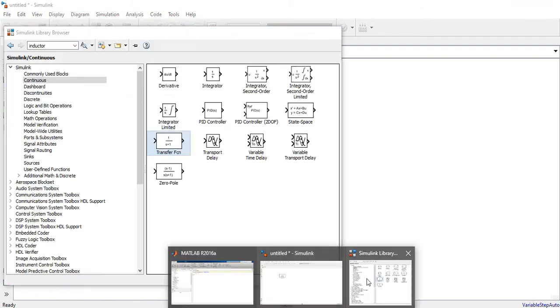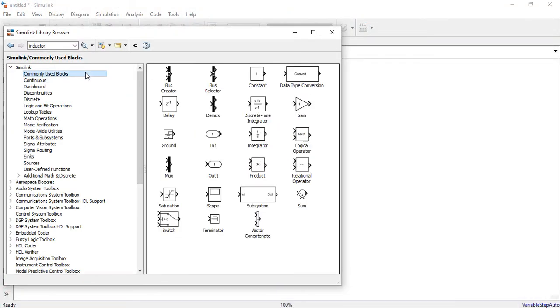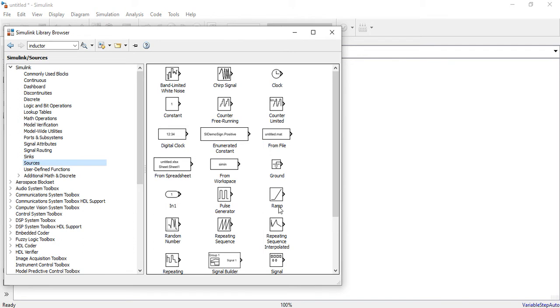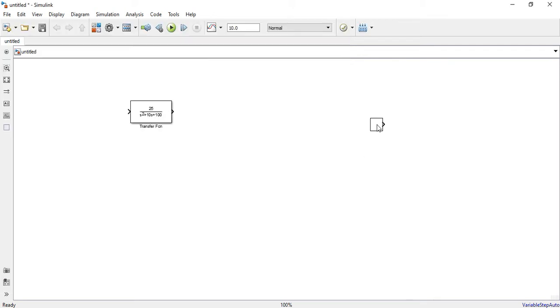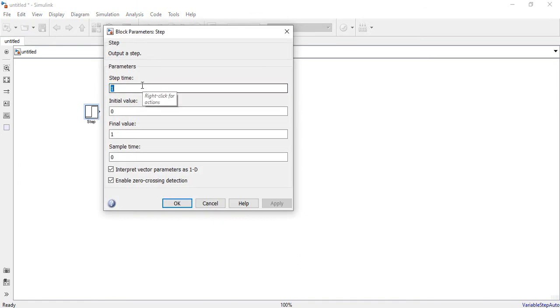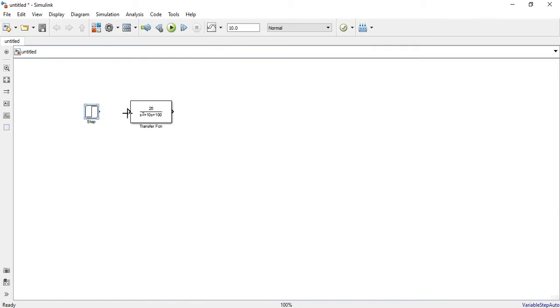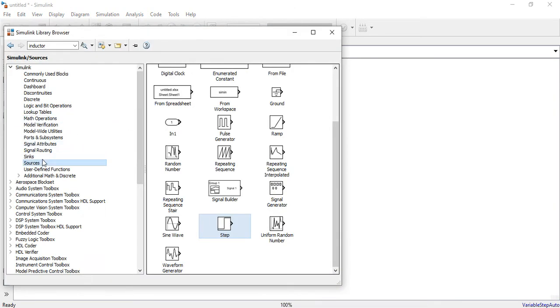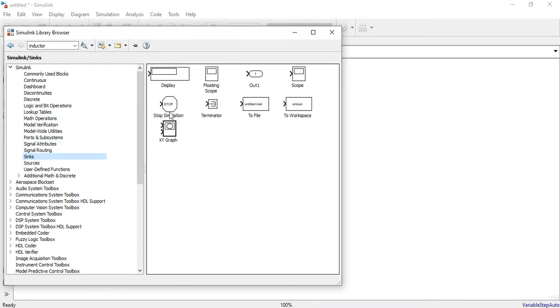Okay, now I have to give the input. The inputs are available in your sources. You will be giving a step input, so I will be using the step input over here. I will double click on it. The step time is 1, final value is 1, and the sample rate, okay, yes, I can give in this manner also. And another one, I will be having the scope in the sinks.